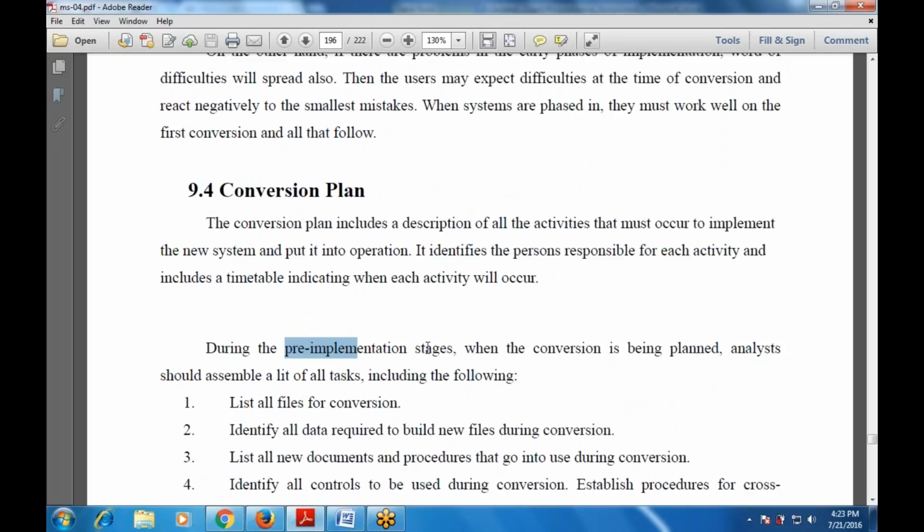During the pre-implementation stages, when the conversion is being planned, the analyst should assemble a list of all the tasks, including the following. First, list all the files for the conversion. List each and every file that is available in the database for the conversion. The computer has the authority to convert the files from one system to another.